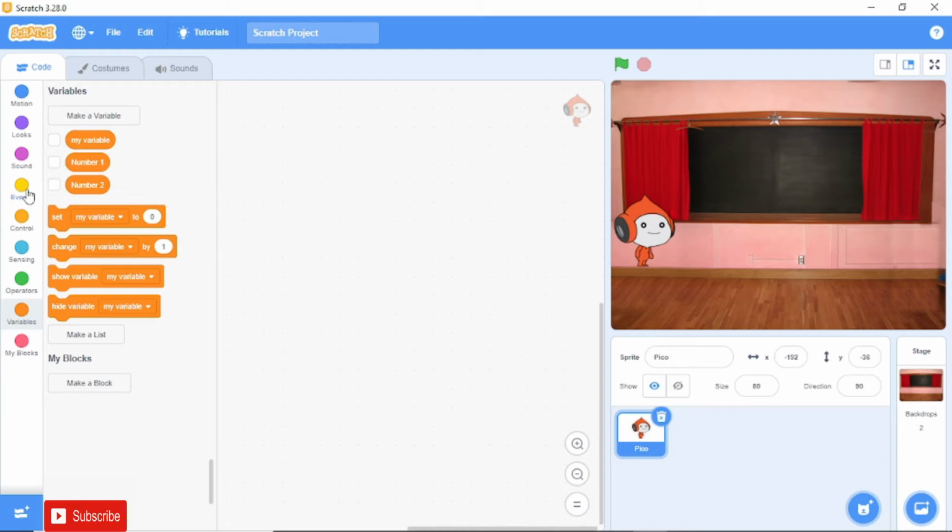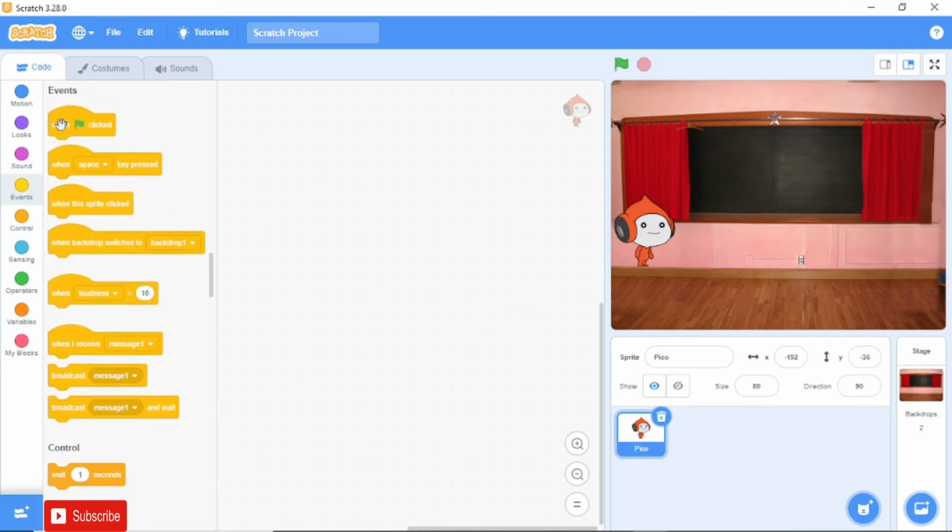Okay, so as usual, we start our game with an event. We want to go to events. We'll start the game with the green flag. When a green flag is clicked.